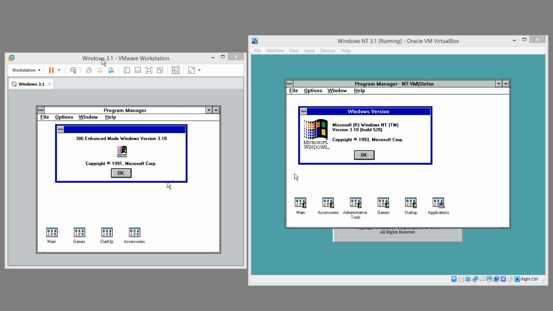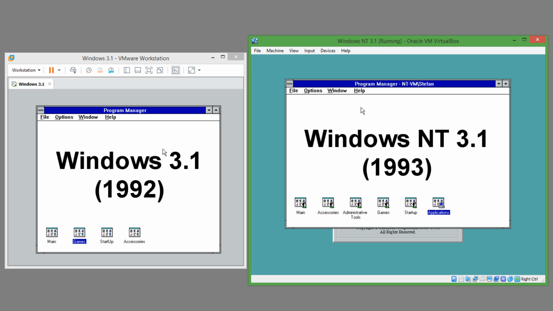Let's compare Windows 3.1 to Windows NT 3.1. On the left we have Windows 3.1 which was released in 1992 and on the right we have Windows NT 3.1 which was released in 1993. Windows 3.1 is just an interface that runs on MS-DOS. Windows NT 3.1 is an operating system that uses the NT kernel. Windows 3.1 was mainly targeted at home users and Windows NT 3.1 was mainly targeted at business users.